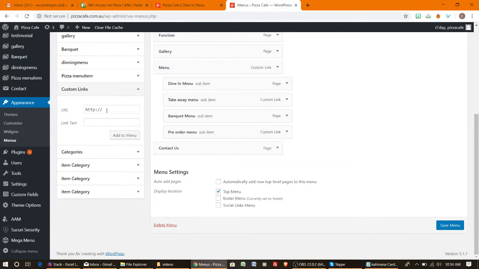Once we go to custom link, it asks for the URL and the link text. The URL is going to be the link that we just copied. We are going to paste it here, and the link text is going to be the menu name, for example, new dine in menu. All right. Once I have that, I just click on add to menu.